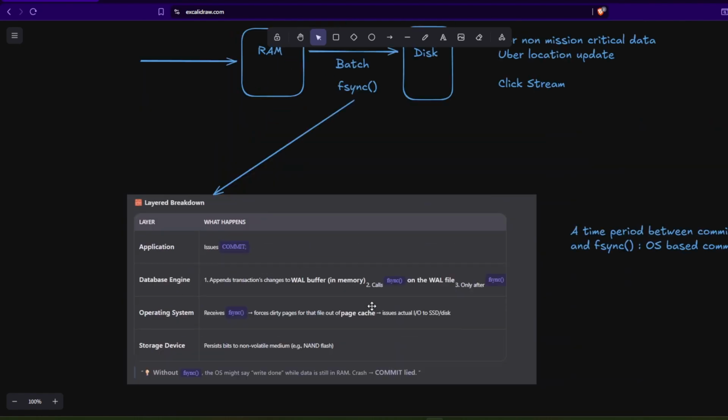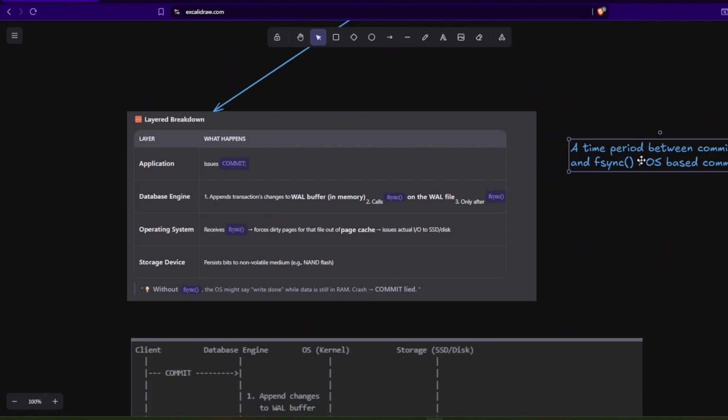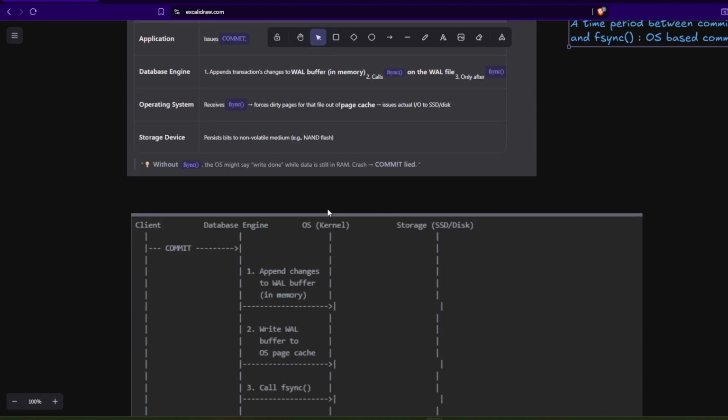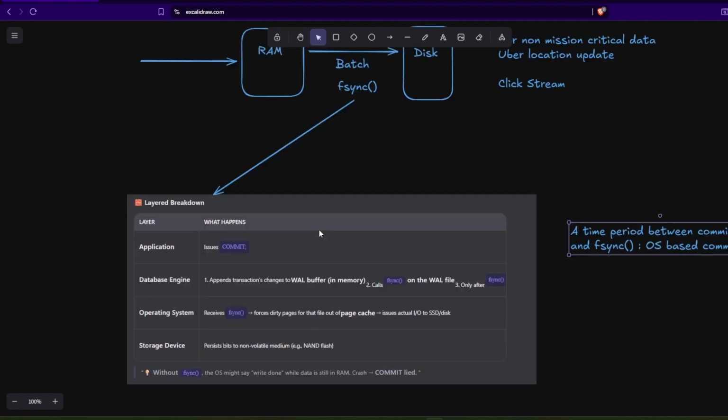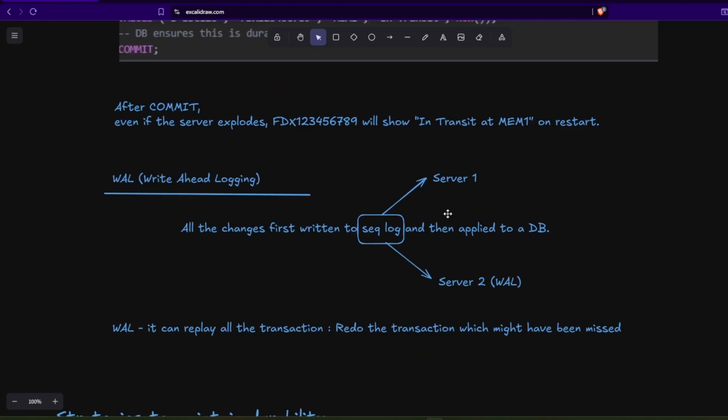So this is the point I'm trying to make: although very minuscule, there is always a time period between the commit and the Fsync where the database can go totally disarrayed, right? But at that point of time, if the replica of the WAL is being maintained, as I have mentioned here with the sequential log, then I can always rebuild my database from those transactions by replaying those transaction logs, right?